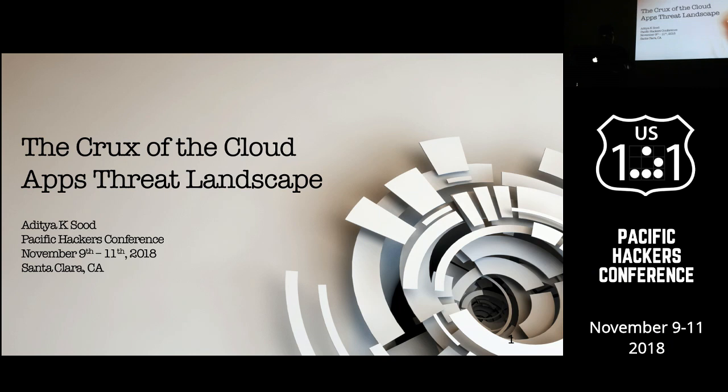Welcome everyone. Today we're going to talk about the crux of the cloud app threat landscape. In this talk, we're primarily going to look at enterprise cloud apps, and we'll go over different attack surfaces, abuse cases, and so on. This talk is based on the research we have done for the last 2 years, and we have come up with different scenarios for how you can exploit cloud apps.